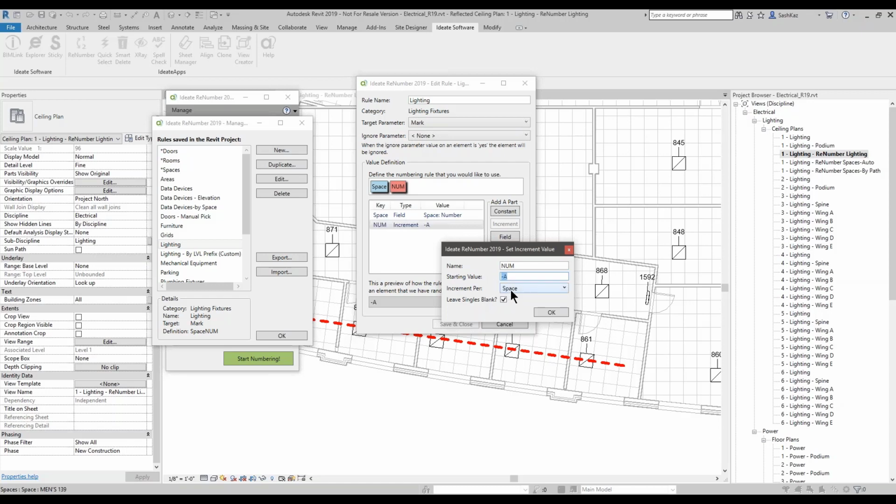And then I want to point out this increment per space. What this means is, as I go through each space, it's going to increment them on a per space basis. If I remove that and say none, then the schema will basically continue on as I go through each space. I'm going to give you a demo of that in a moment. But basically, the ABCD will restart at each space.